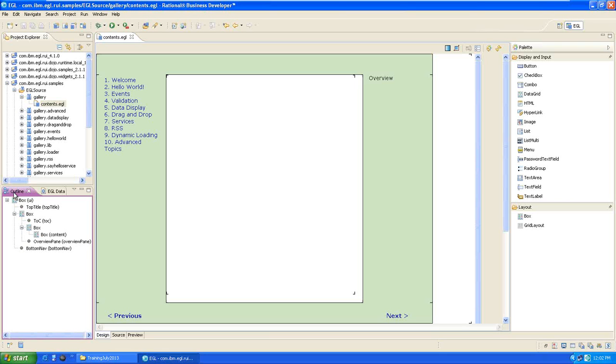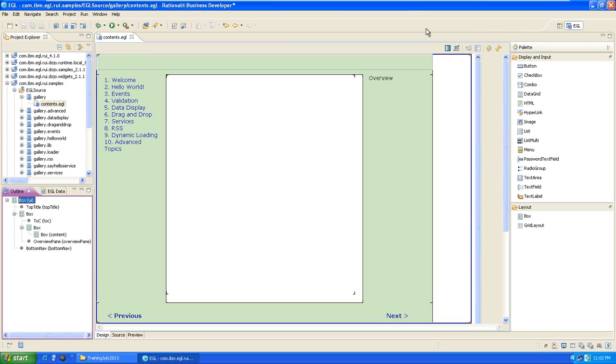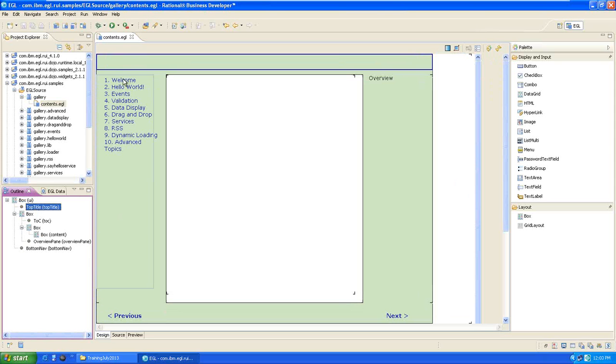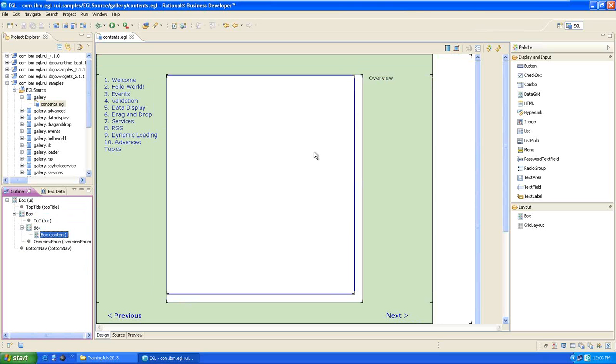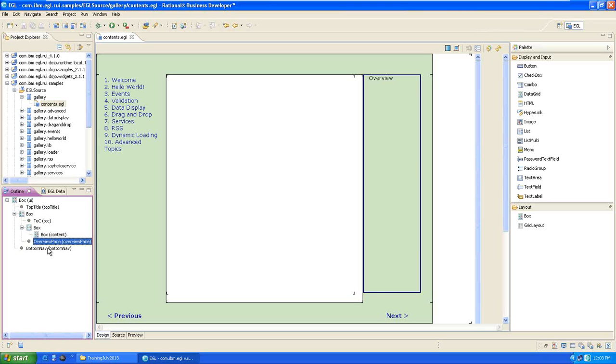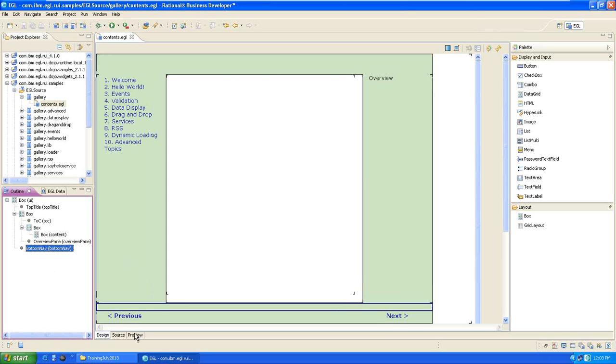Okay, so if we see, we have a top level box widget. If you see, this has been selected with this blue color, and within the top level box we have this top title, this one, and then we have another box, a container box is being treated as a container, like grid layout. So within the box we have another box, that is this parent one, and then within this one we have another box that will hold our contents, and then we have another navigation fields and components.